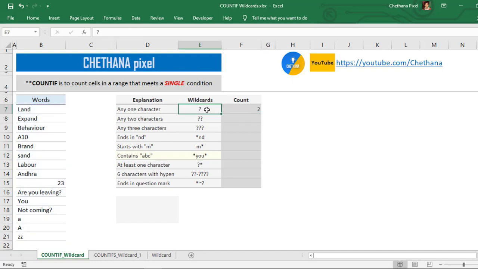For every wildcard pattern I have given a small explanation for your better understanding. So one single question mark, what it does, it will count all the cells which contain only a single character. One single question mark always represents one character. So here there are many characters in other cells, but the 19th row and 28th row have only two characters. So that's why it counted 2.